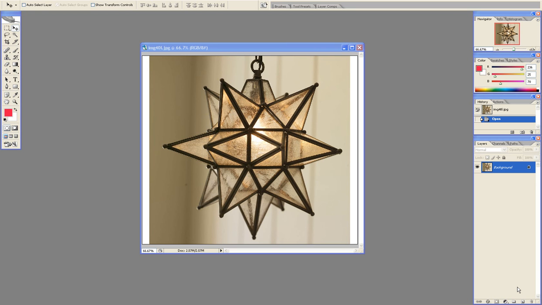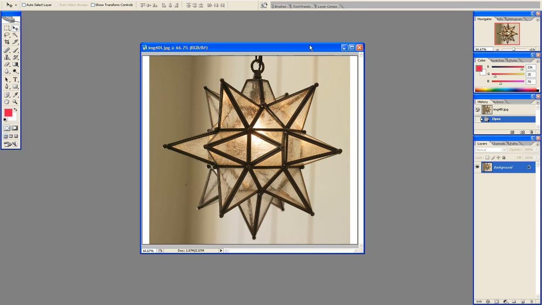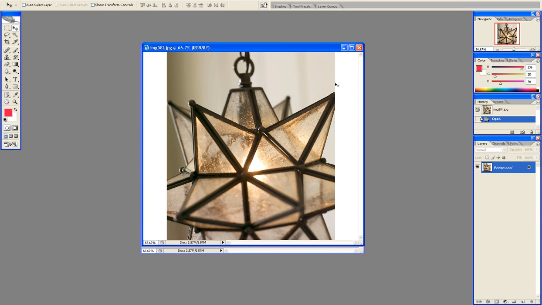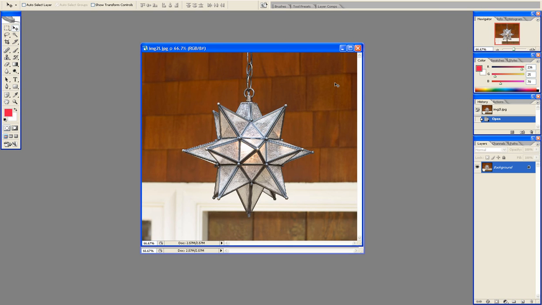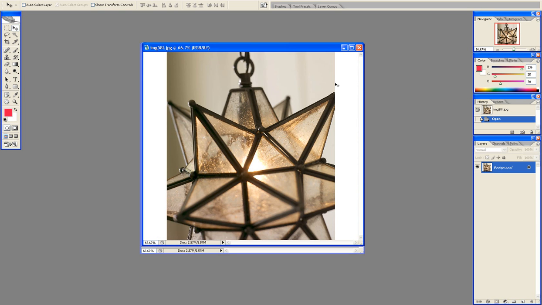And in this video demonstration, we are going to model this wonderful light fixture manufactured by a company called Pottery Barn, and you can go to their website www.potterybarn.com and look for additional information about this object.